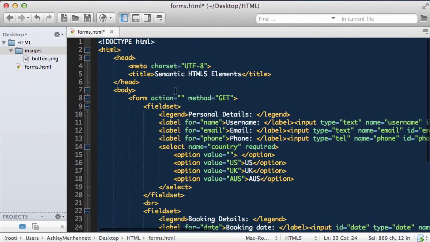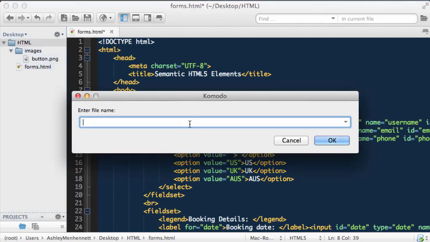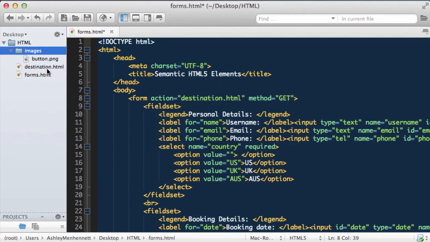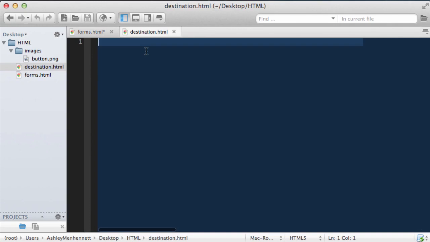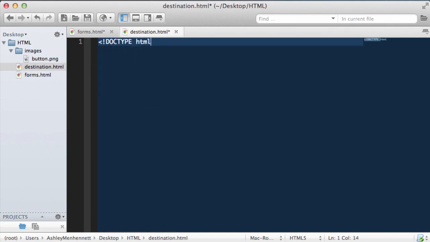So now we're going to add in an action. We're going to call this destination.html. Now we're going to create that HTML file. But right click on the HTML directory, selecting new file, and typing in the file name destination.html. Put a T in there. Now we're going to double click this to open it in the text editor. Type out our basic HTML5 document structure.